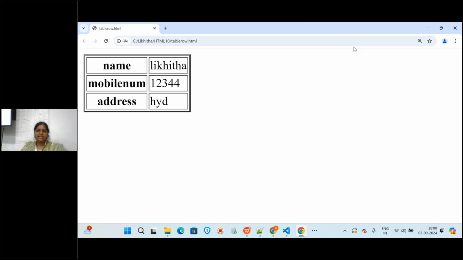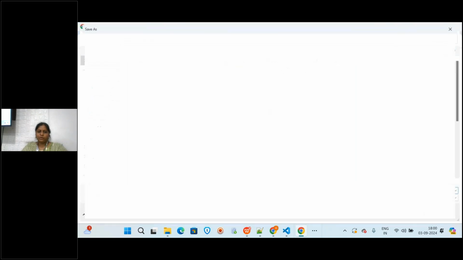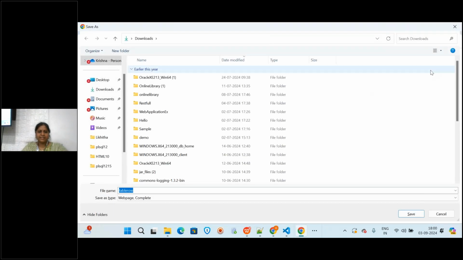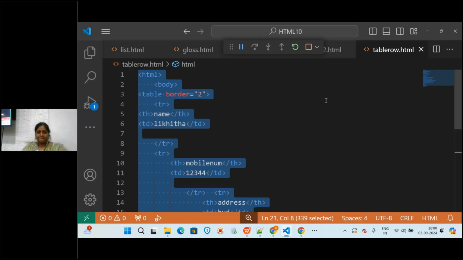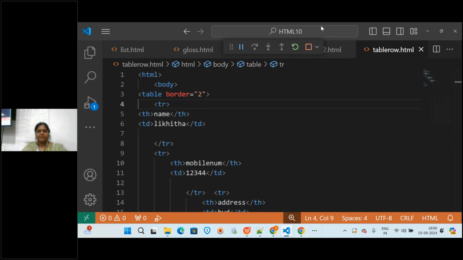Okay, if not I will tell in the next session. Is it clear to everyone about the row span and column span? Is it clear? Okay.